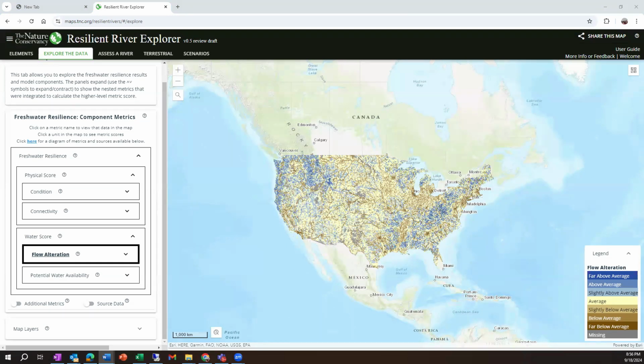Flow alteration was assessed using the Hydrologic Alteration Index, or HAI, calculated for the lower 48 states in a study by Ryan McManamy and others that was published in 2022. The HAI compares stream flows to reference conditions at a set of gauges, and then uses predictive models to assign a degree of flow alteration to each stream reach in the coterminous US.